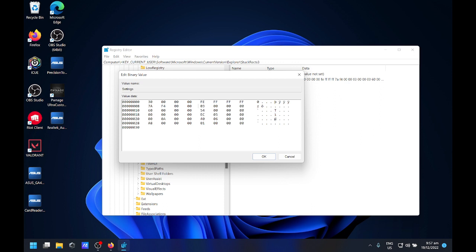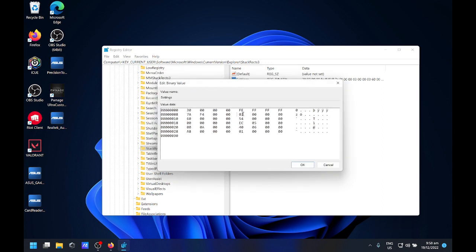So if you want to move the taskbar to the bottom, this is the default, 03. And if you want it to move on top, change it to the 01 value. So this is the 03 here. Let's do it. Let's delete this one and then put 01. Then click on OK.